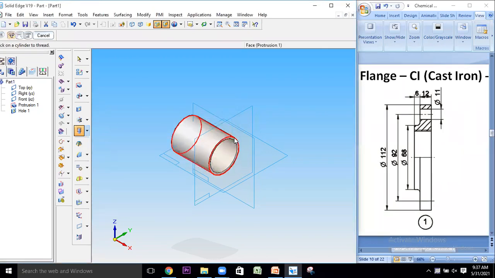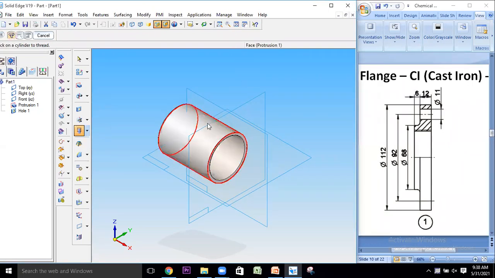Okay. Then after that, I'll be selecting this outer surface. Okay. Outer surface, not the inner cylinder. I'll be selecting this outer cylinder. The face, I'm selecting it. So once I select this outer face of the cylinder, it will ask from where you want to create it. From this edge, I'm going to select it.